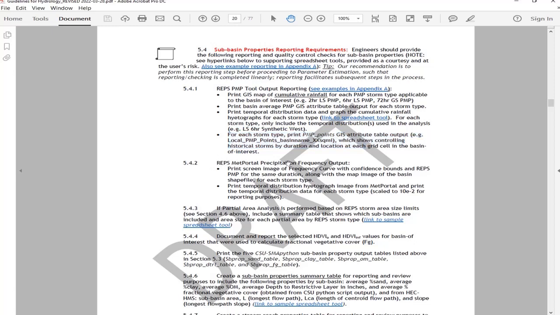Next, REPS Met Portal precip frequency output. I talked about this when I was demonstrating the Met Portal tool, but we want to see a screenshot of the precip frequency curve table with confidence bounds, PMP plotted for comparison, and then a screenshot showing the map with your basin imported, so we can verify what basin is being used for each analysis, each storm type. And then print the temporal distribution image, and the temporal distribution data that you download.